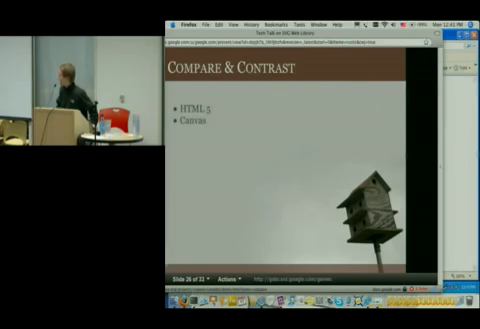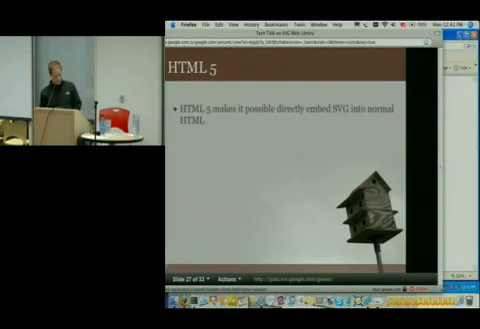No questions? All right. So I want to quickly compare and contrast. I'm going to skip to the HTML5 because we already spoke about how this fits with HTML5. It's not necessarily a part of the spec, but the spec says, here's how you embed SVG into normal HTML. And that is a major new feature of HTML5. How does it fit with Canvas?